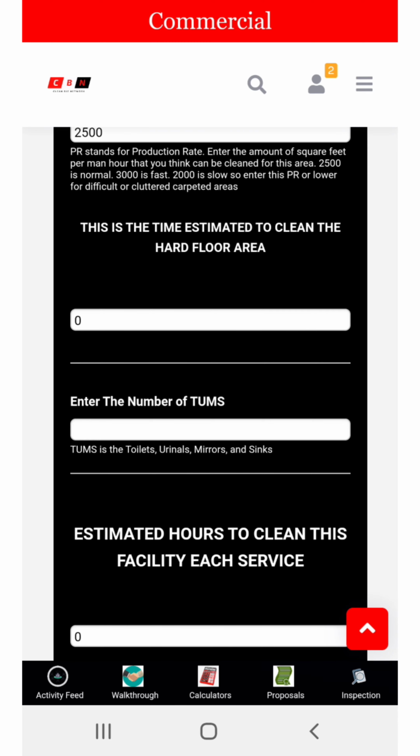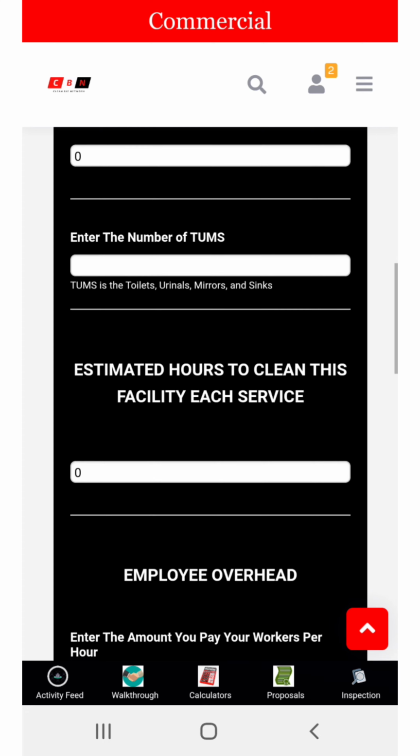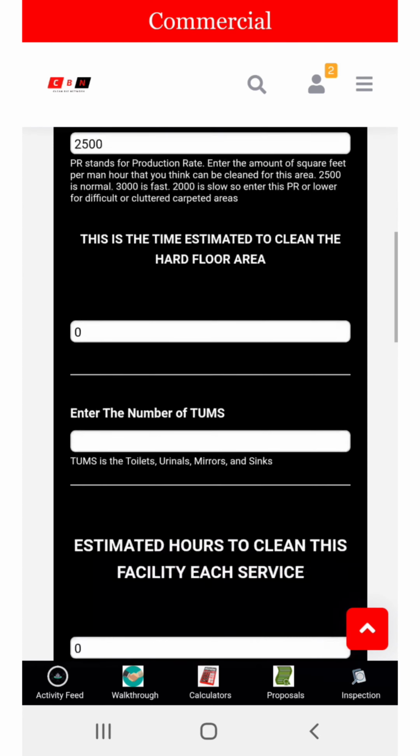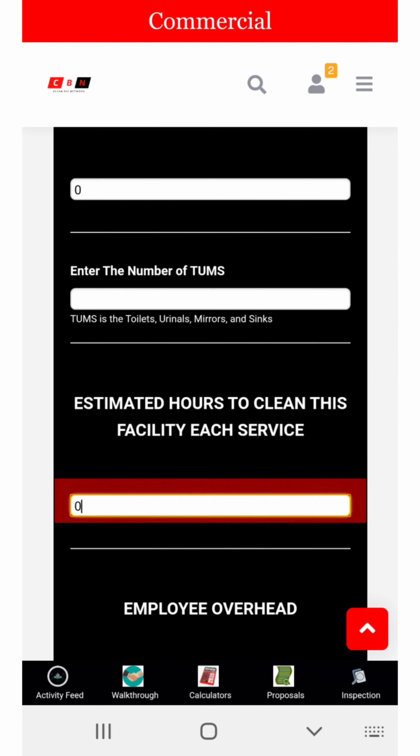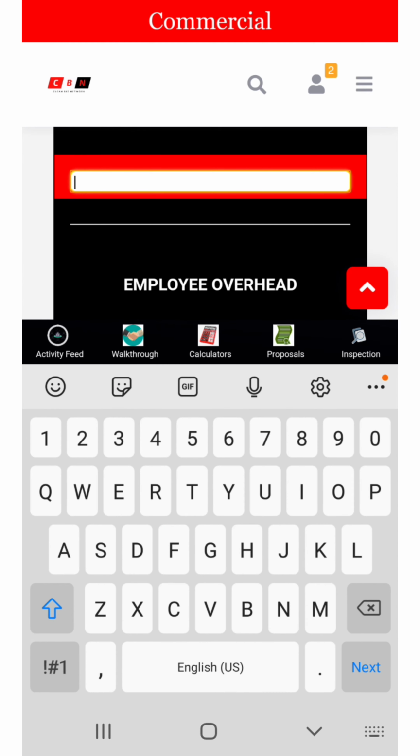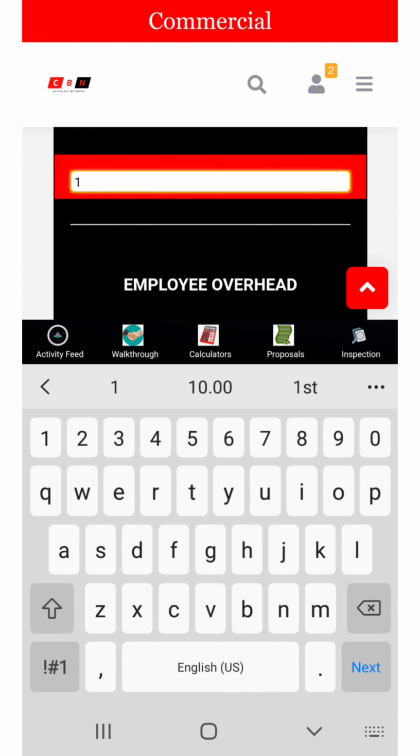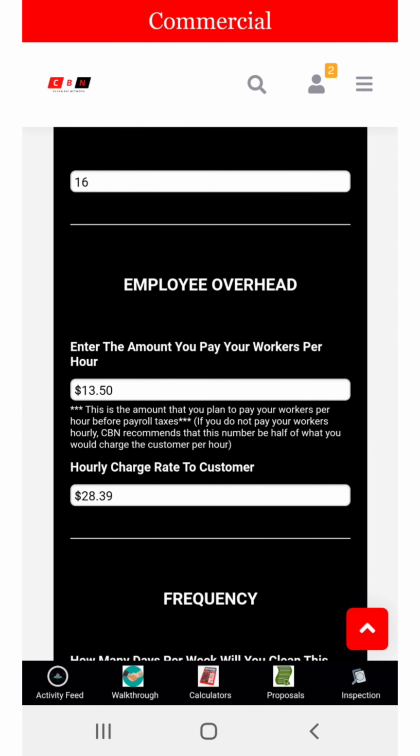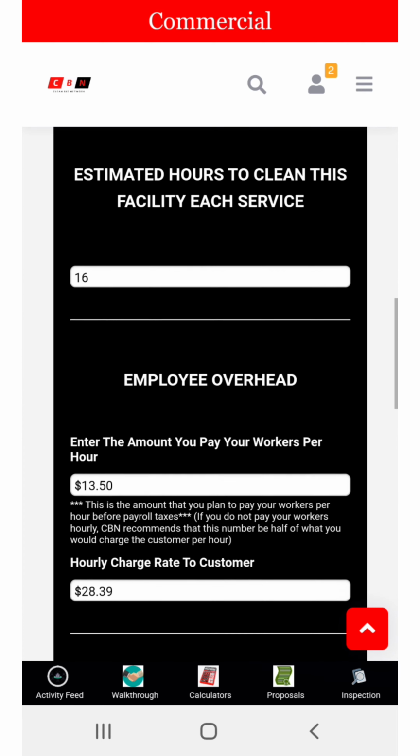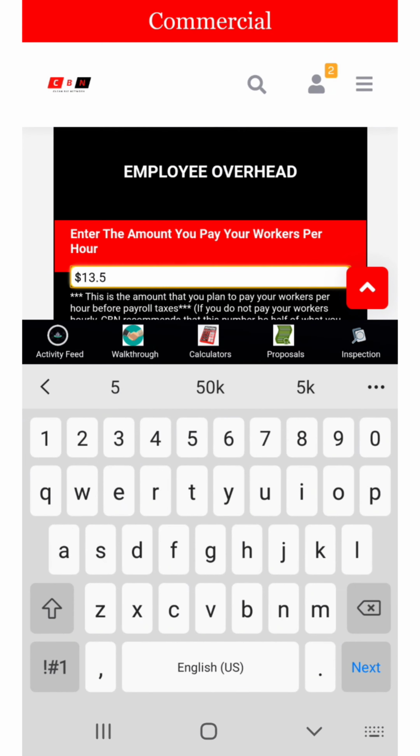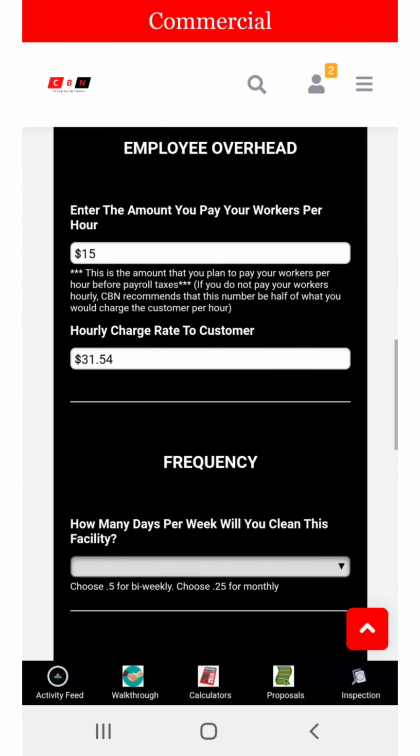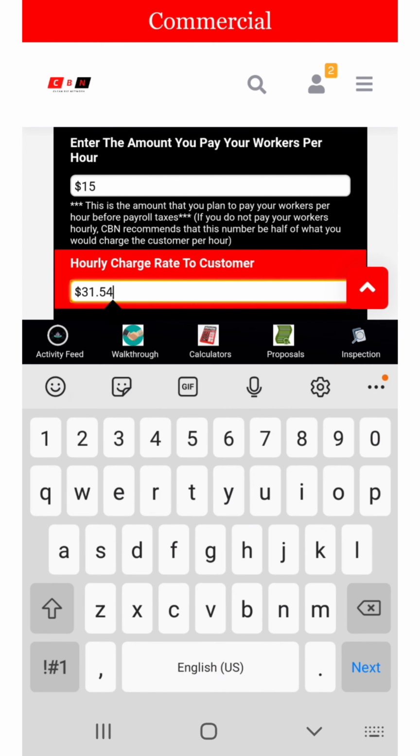Okay. So if they want two people coming in at 8 hours a day, you skip all of the square footage section. You come straight down to the estimated hours to clean the facility. If they want two people at 8 hours, then you put 16 here. Then you just simply charge based off of those 16 hours. Now ask yourself, how much are you going to pay your workers? Let's just say you're going to pay your workers $15 an hour, so you put that there, and the calculator tells you how much to charge the customer.